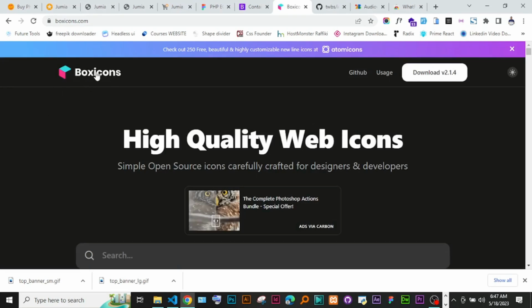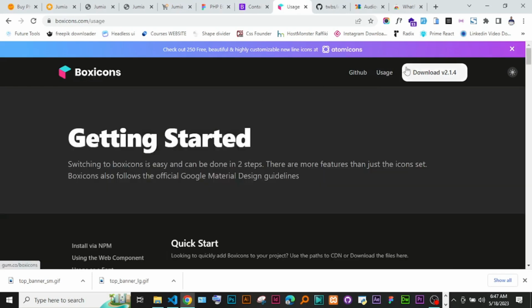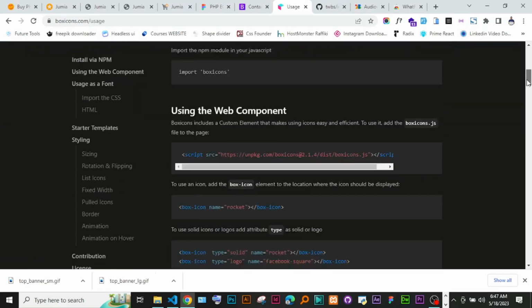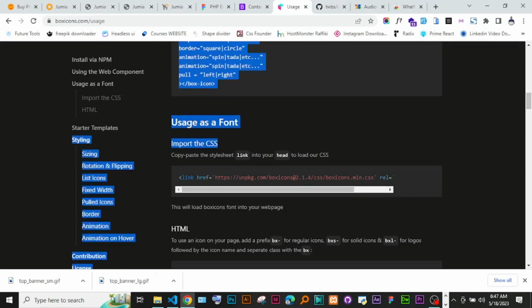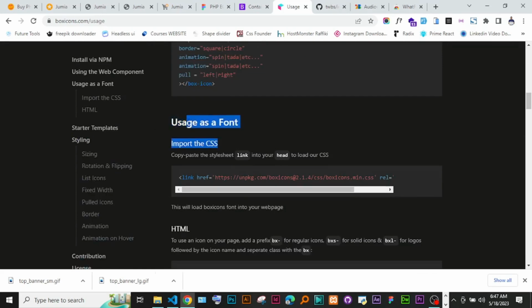So to link the Boxicons, simply click on usage here, and when you click on usage, scroll to where it says use as font. Are you seeing this one? So scroll until you see where they say use as font. So on this one, they tell you what to do exactly. Copy paste this into your head. So simply copy this link here.